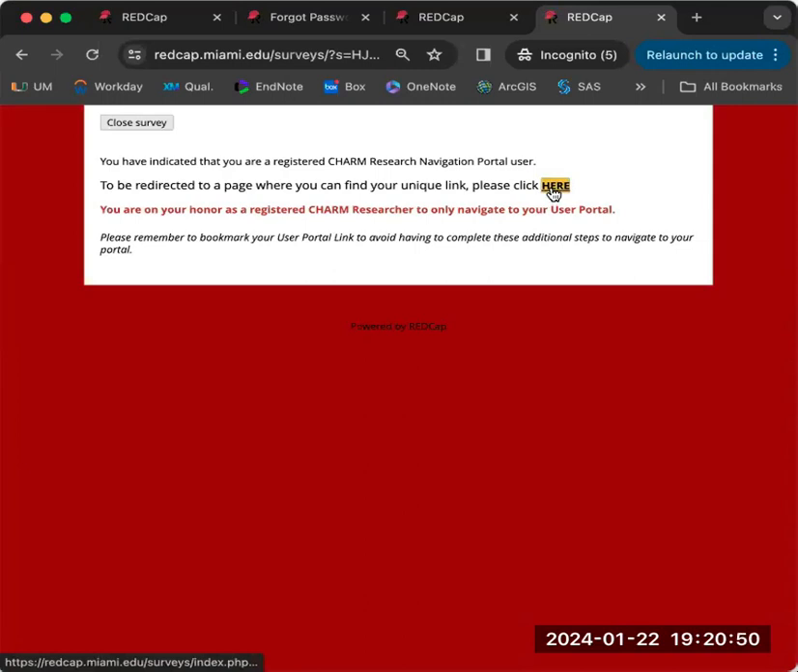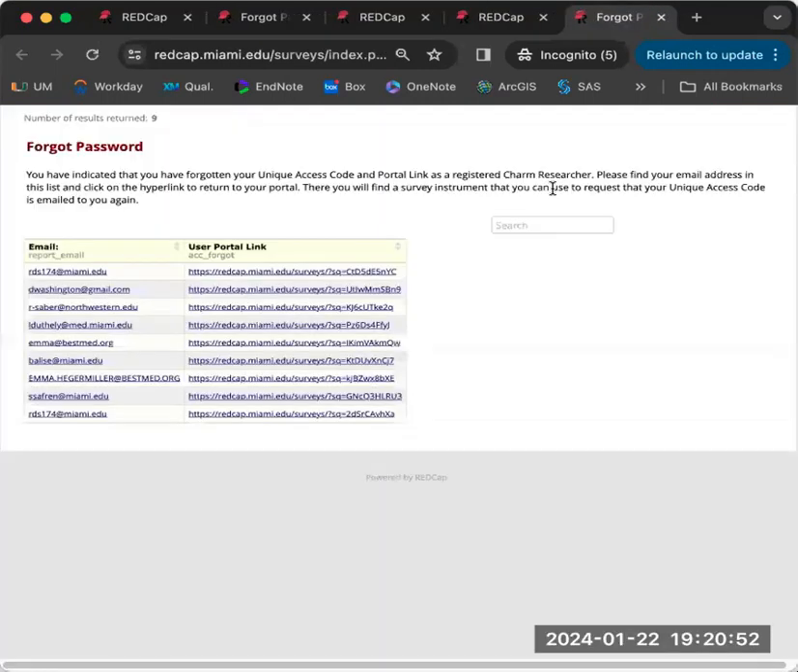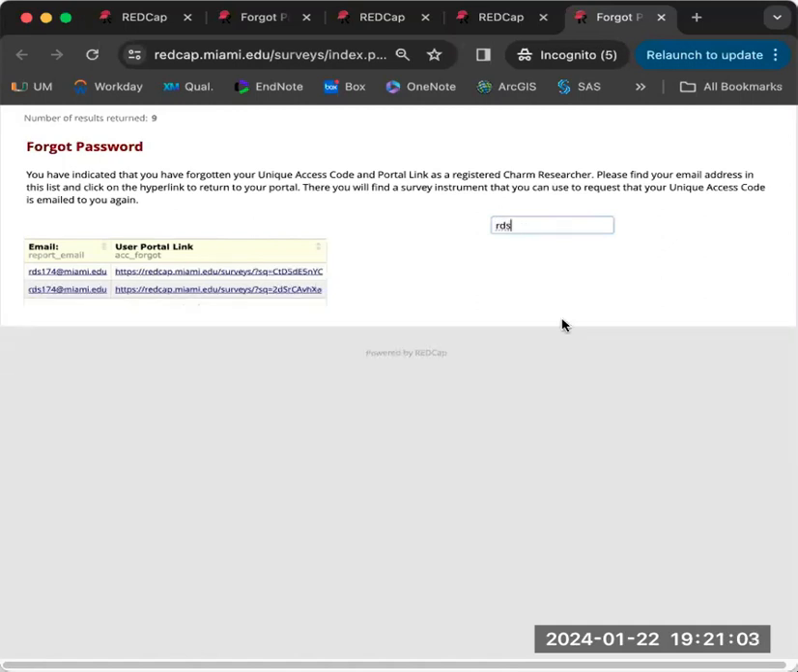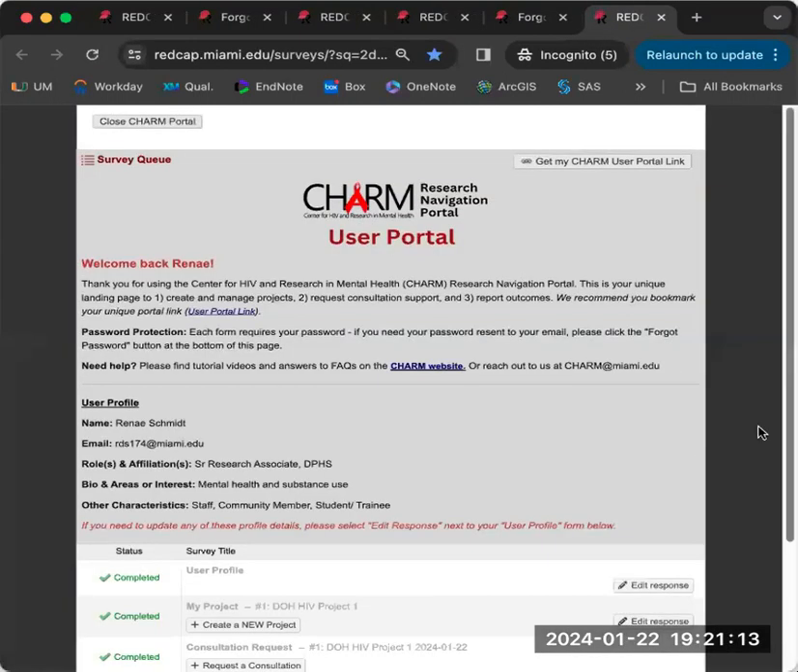But in case I forgot to do that, I can go ahead and find this web page here, which is listing emails and the associated user portal links. This list may get very long over time, so I can go ahead and filter down to just, add in my email address here, and then it will show me the email associated and my user portal link. And then here I'm back to my link.